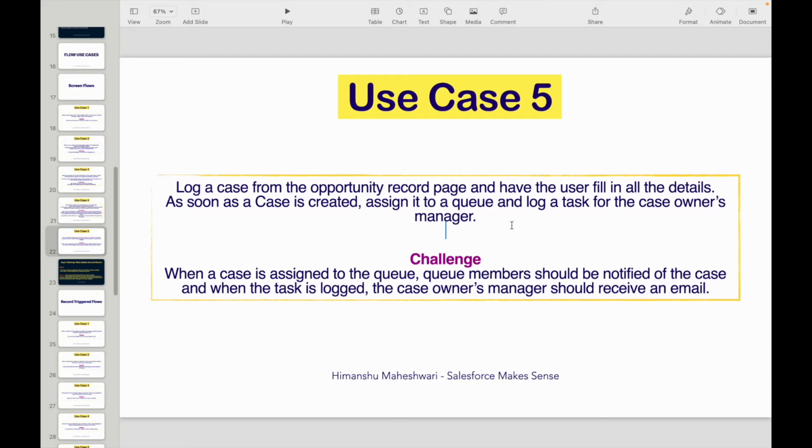Now we are assigning the case to a queue, which means whenever the case is taken up by any of the members from the queue, that's when we'll be logging a task and assigning the case owner's manager to that particular task. So we'll do this in bits and pieces and figure out the entire problem.